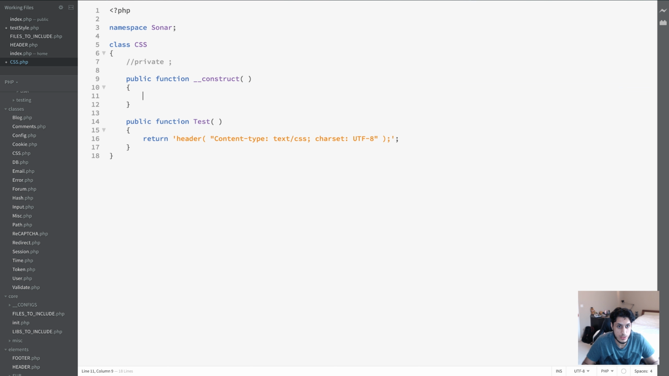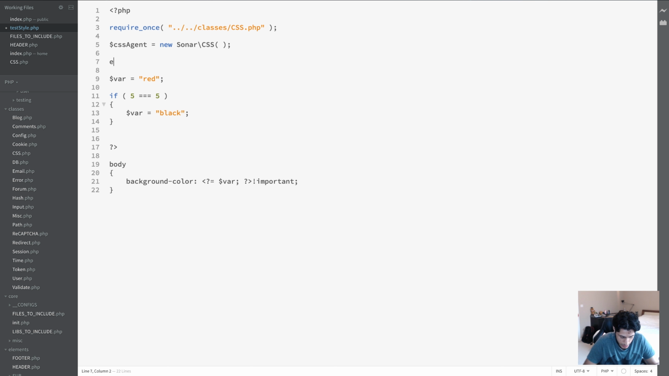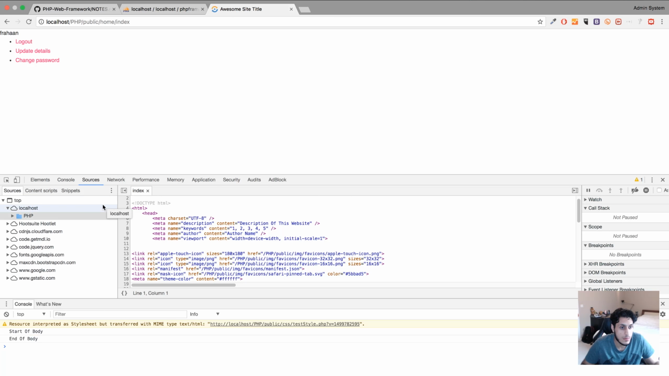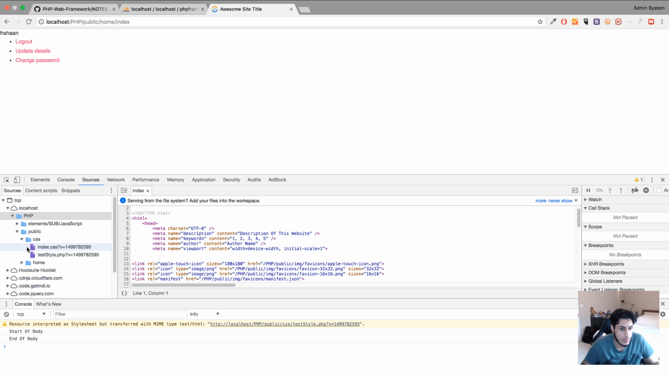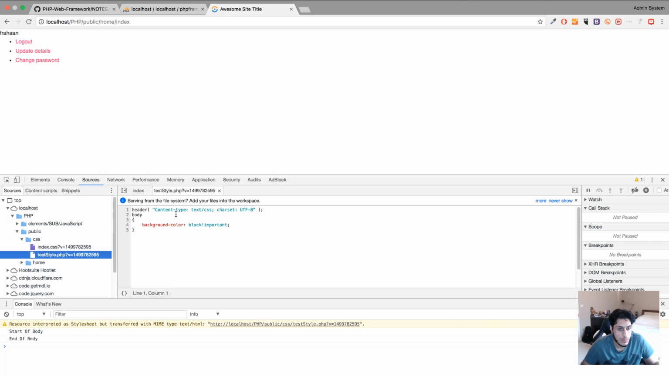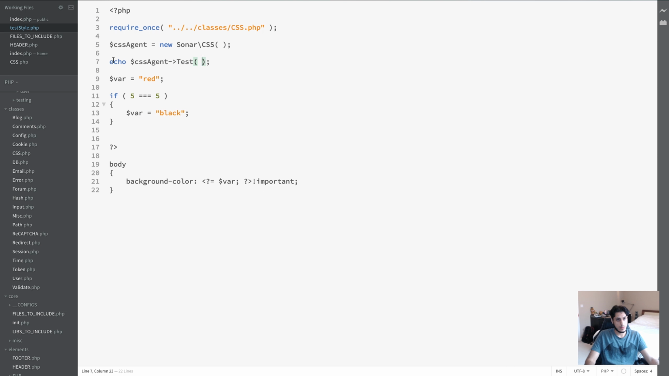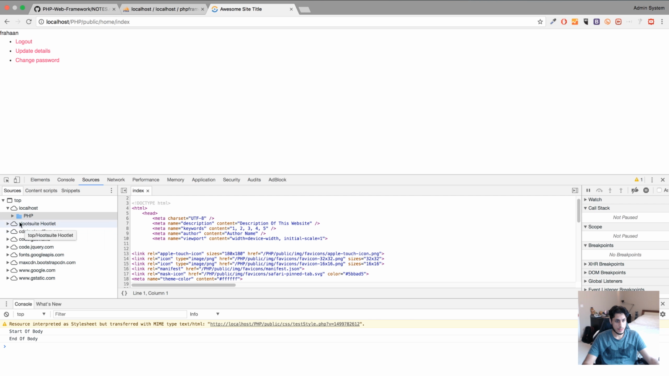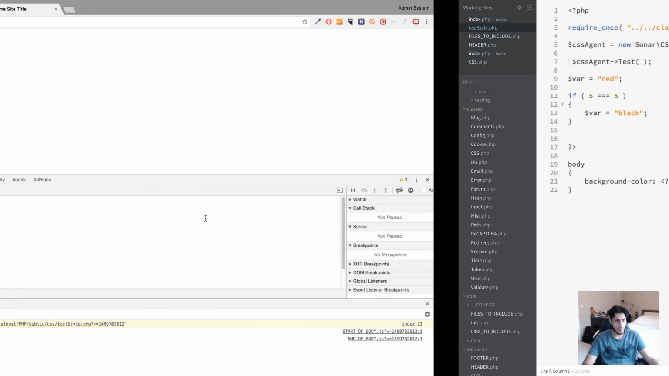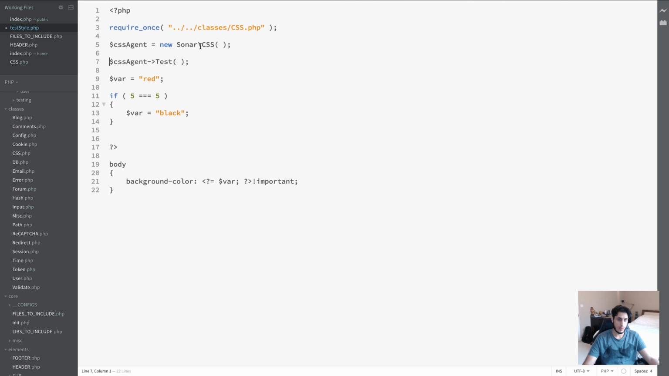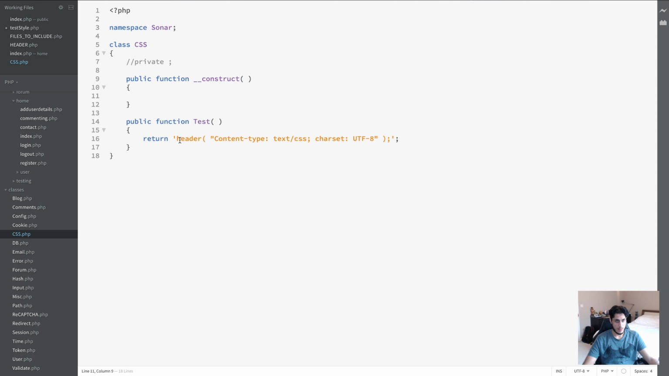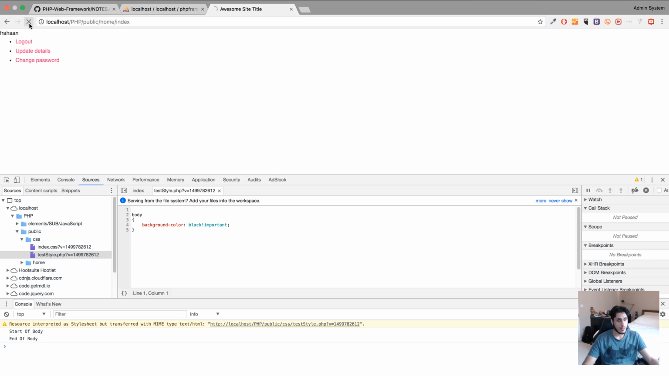Should have copied that entire line, that would have saved me time. And now in here, we're going to do echo CSS agent test, I believe it was called. So we're able to get that now. Let's do it like this instead. Okay, let me try something else. Let me try putting this here, over here, like so. See how that works out.